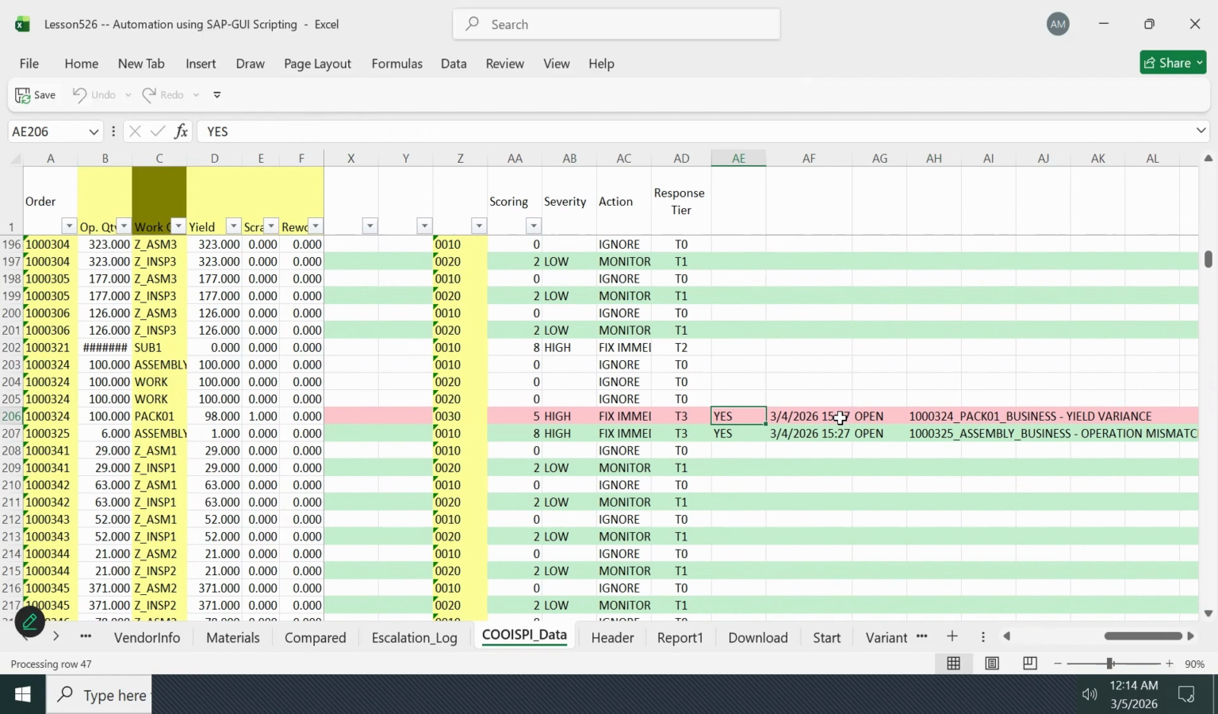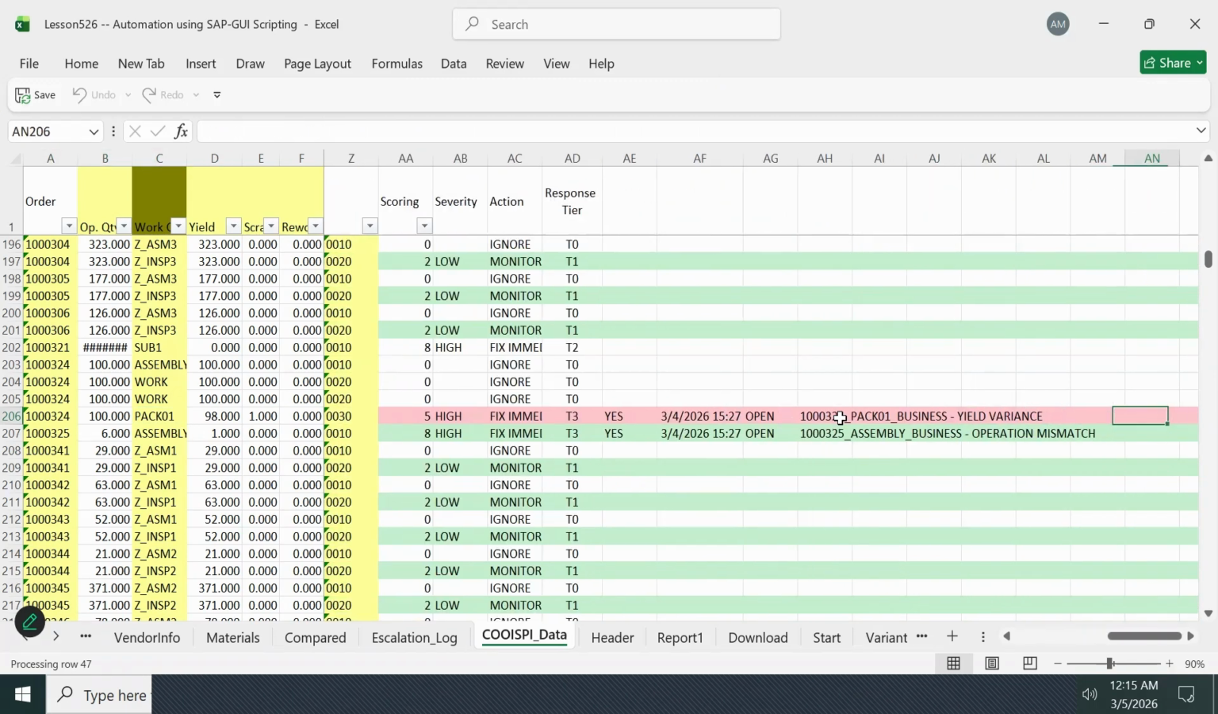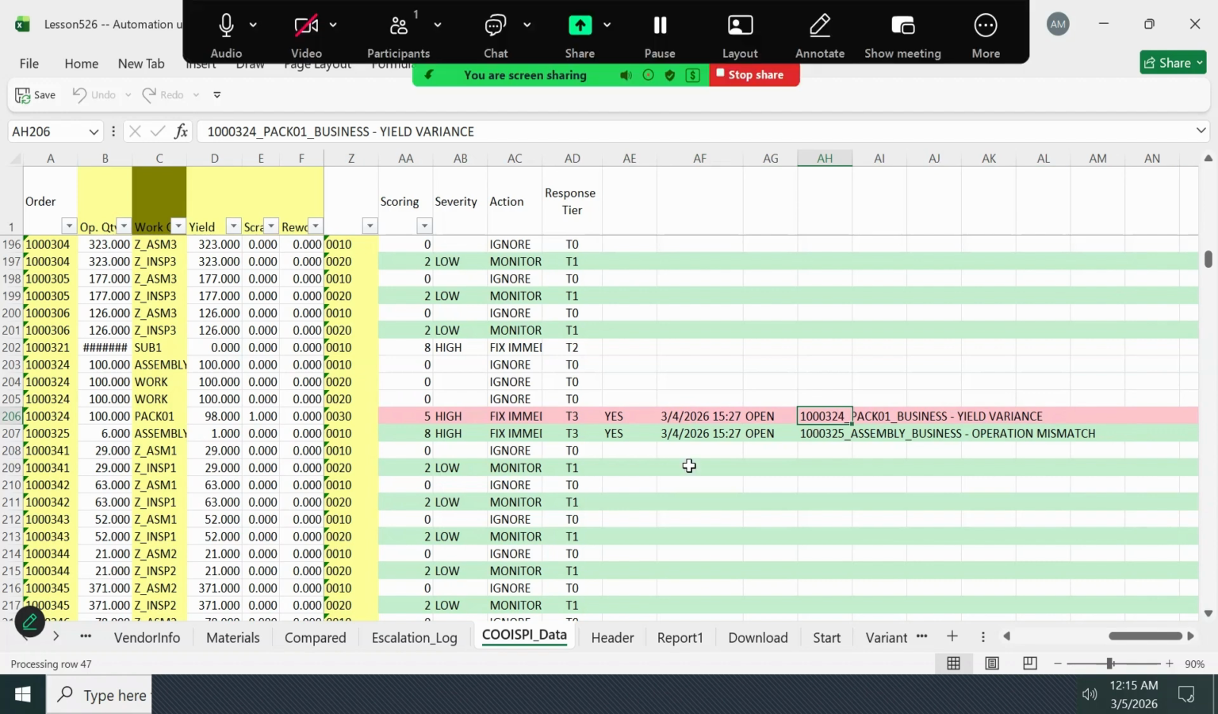However, there is an important challenge. SAP COOIS exports change frequently. When the data refreshes, rows may move, operations may reorder, and the dataset may look slightly different. If our system relied only on row numbers, the same exception could be logged multiple times. To solve this problem, we introduce a stable exception key. The exception key uniquely identifies each operational exception. In our implementation, the key combines three attributes: the production order, the work center, and the classification type.